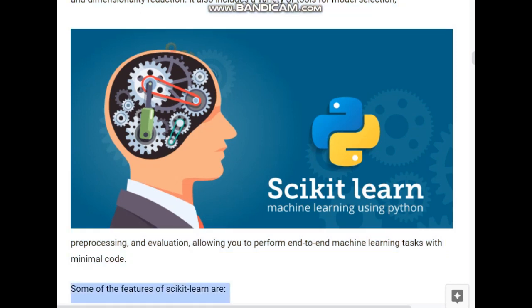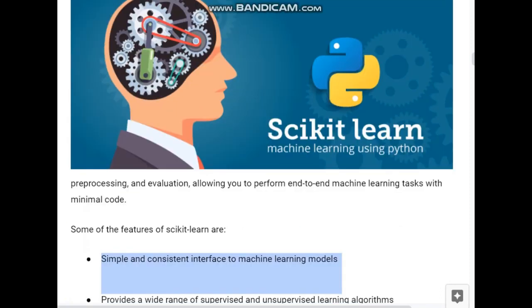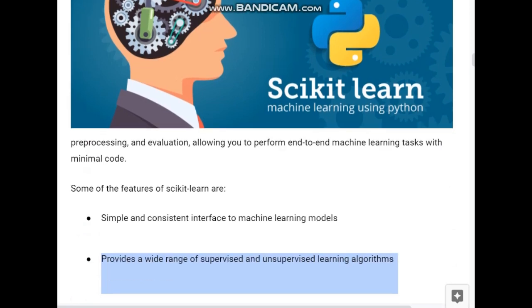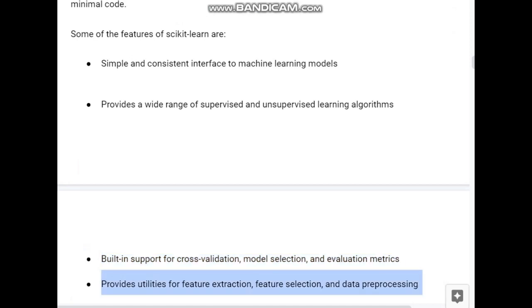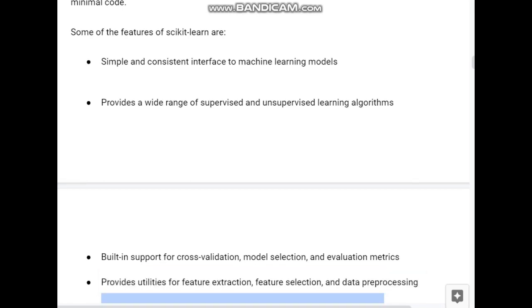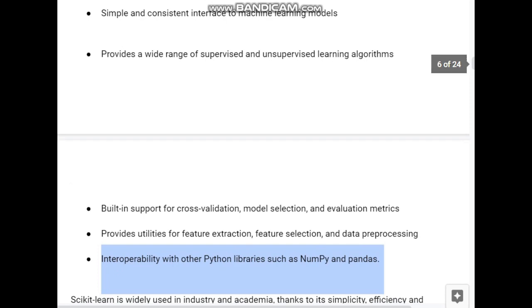Some of the features of Scikit-learn are a simple and consistent interface to machine learning models. Provides a wide range of supervised and unsupervised learning algorithms. Built-in support for cross-validation, model selection, and evaluation metrics. Provides utilities for feature extraction, feature selection, and data preprocessing. Interoperability with other Python libraries such as NumPy and pandas.